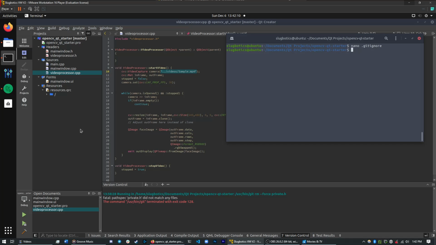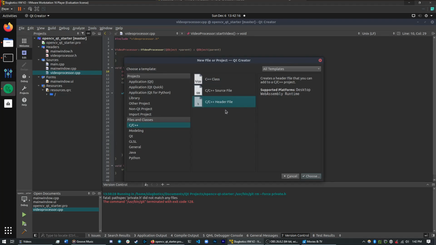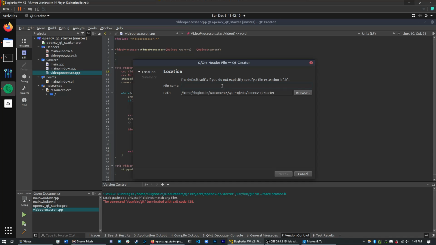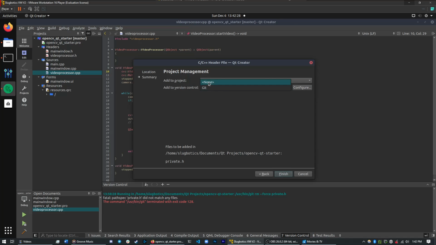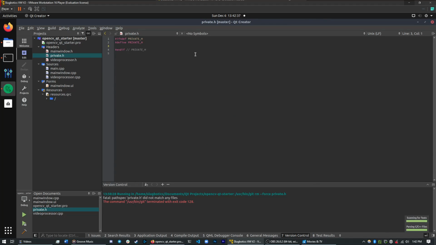So now that we've accomplished that, what we can do is go to File, New File or Project, select a C or C++ header file, click Choose, and we can name it private.h. And we don't want to add it to Git because we do not want this file to be tracked. So once Qt finishes updating, what we can do here is define a variable or a global macro that'll be used to store the location of the video file.